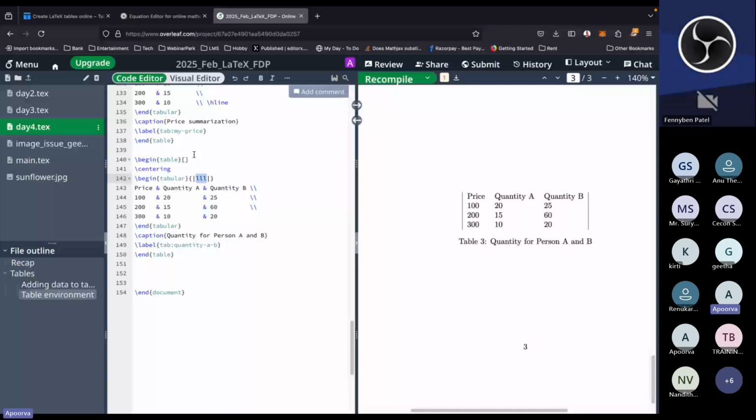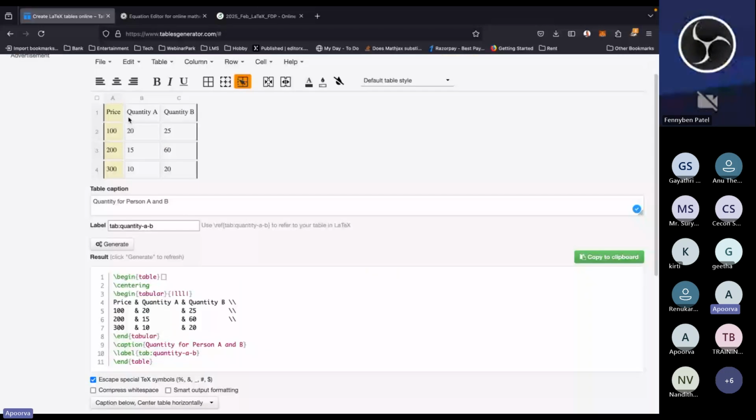Okay. Now coming back, say I would want these horizontal lines, right? So I would want to select the horizontal line here.